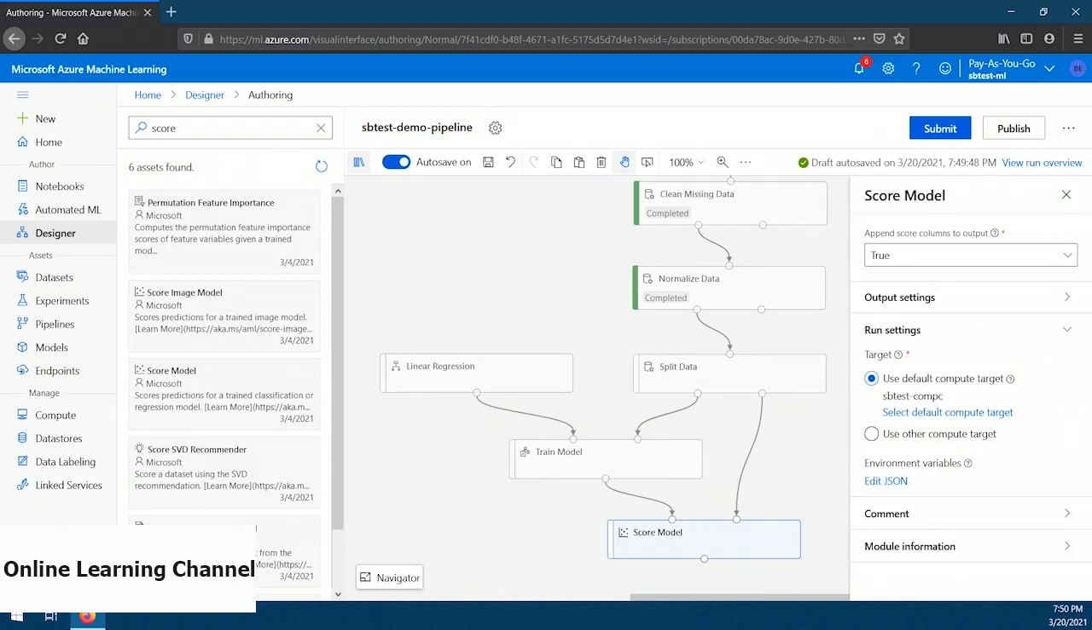Perfect. Now at this point, we've got a pipeline that uses a regression algorithm to train a model to predict the price of cars based on a cleansed dataset. We then take that trained model candidate and run it against part of our dataset that wasn't used to train the model and score the model. So let's run this and see what we get. Let's click on the Submit button at the top of the page.